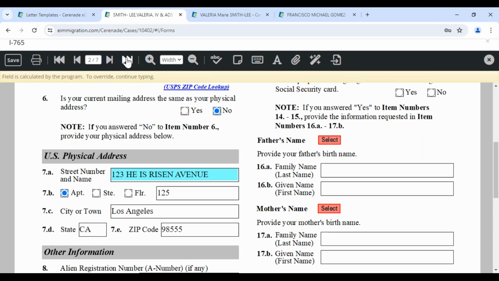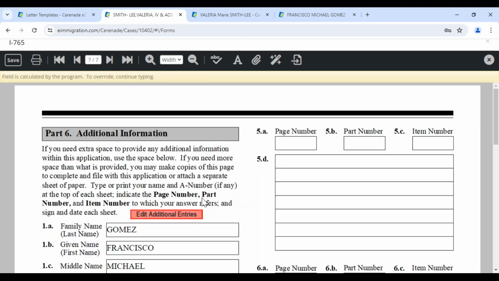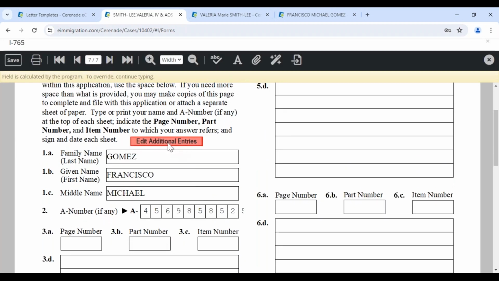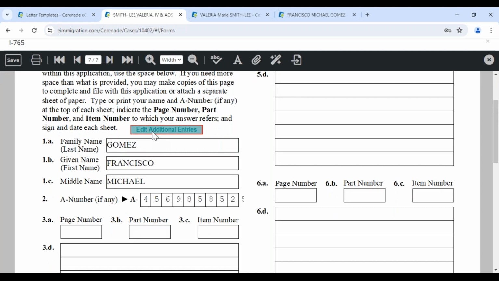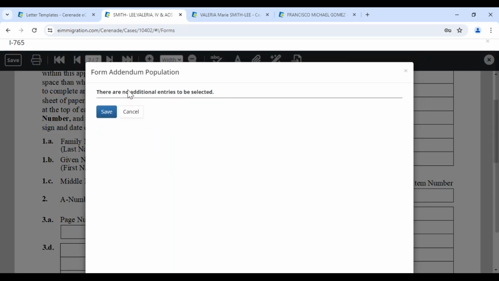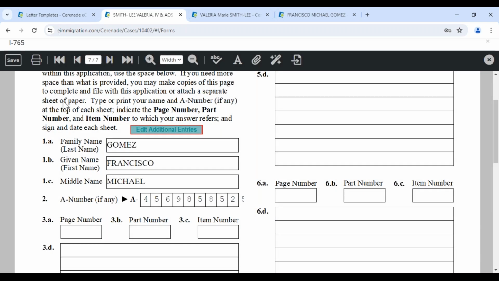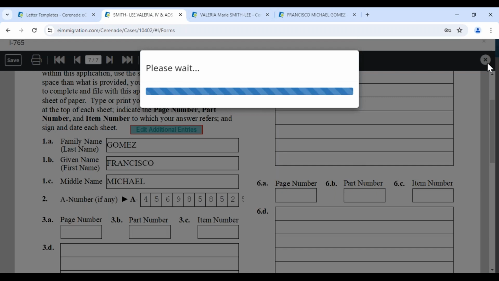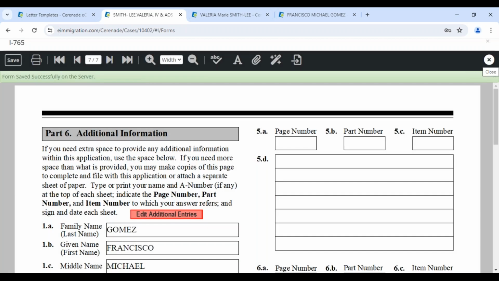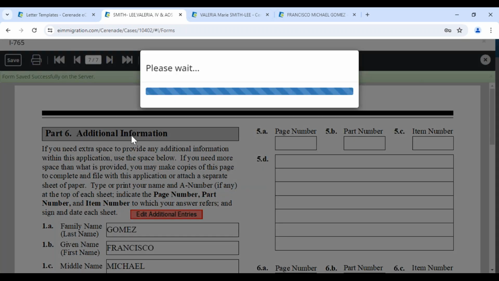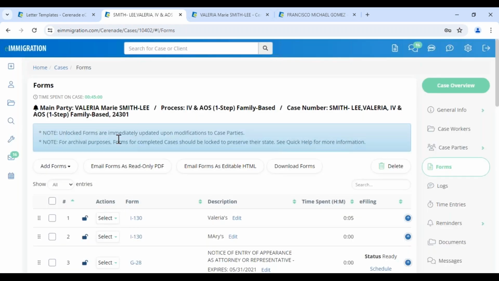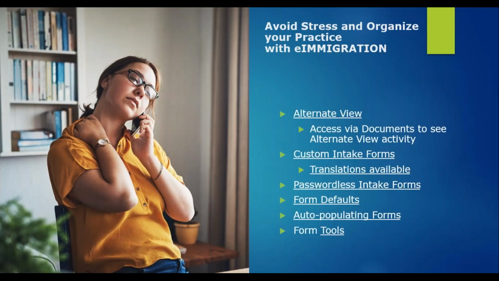Let me see if I forgot something. The last page where you have the additional entries, you can click on edit additional entries. This one doesn't have any, but if there were additional employments or children that didn't fit in the form, you can just select and then the system will auto-populate the numbers that correspond. Okay, those are the main form tools that we have, but again, please let me know if you have any questions. All right.